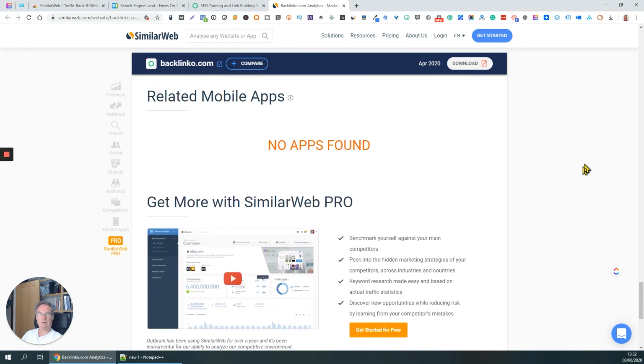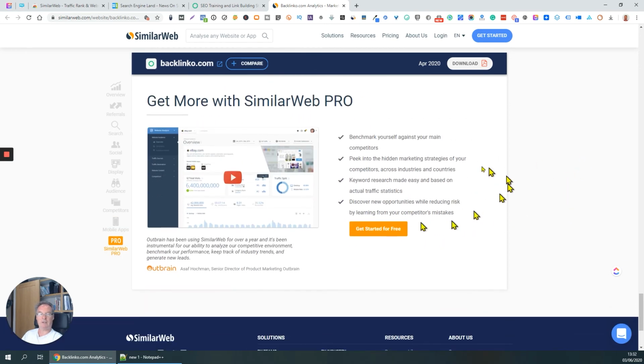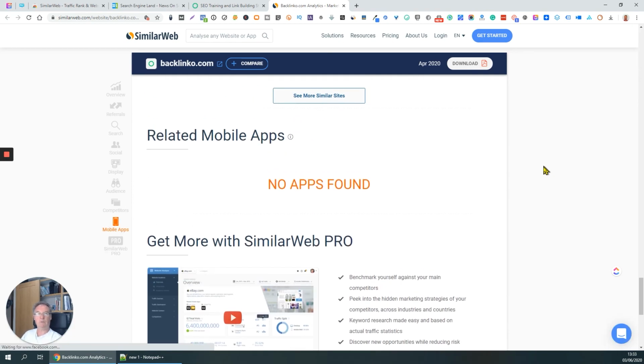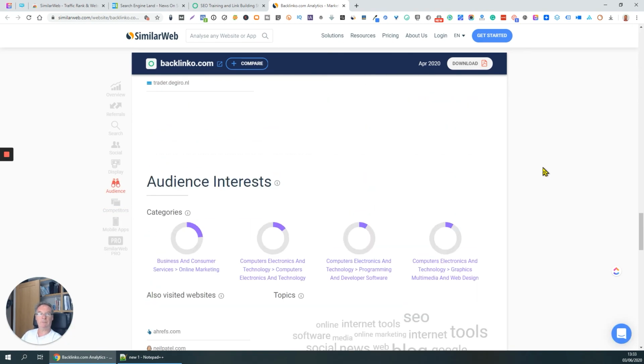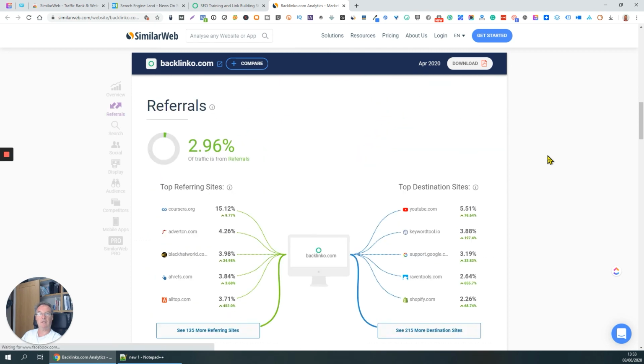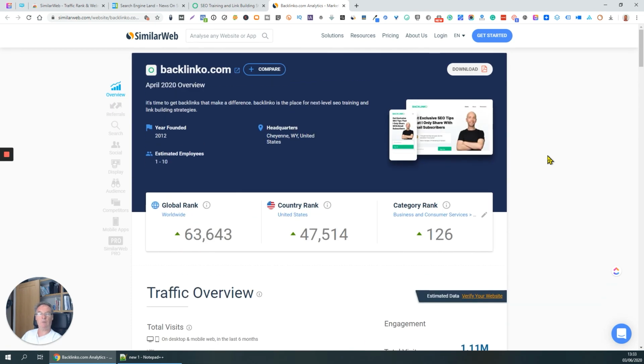Any mobile apps? No. And there's a section just telling you what more details you can get if you subscribe to the paid version of SimilarWeb. Anyway, that was a very quick overview. Just wanted to give you a quick spin through the different information that's on there. Hopefully you can make use of that for your own website, your own SEO, and your own Facebook advertising.